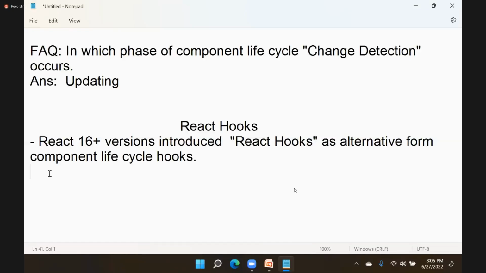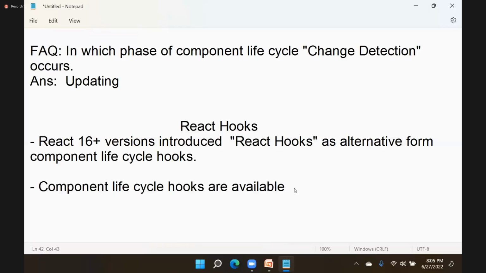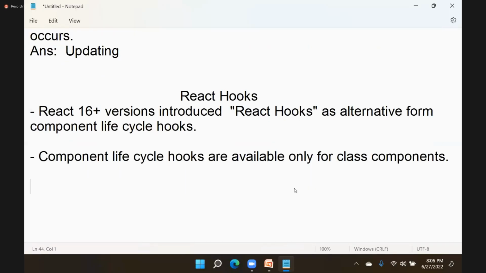That means component lifecycle hooks are available only for class components. You cannot use them for function components. That is the reason before React 16 and higher, in lower versions, people had to tell this as a difference: that class component is better than function.